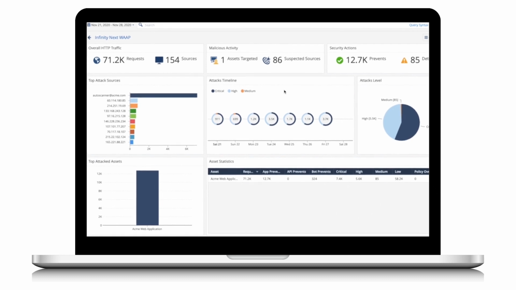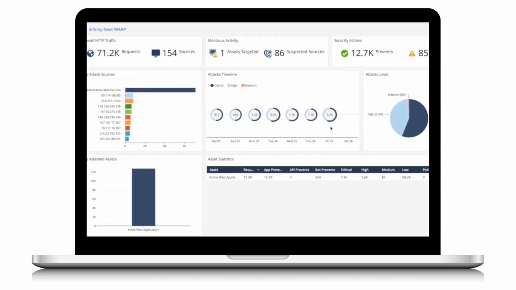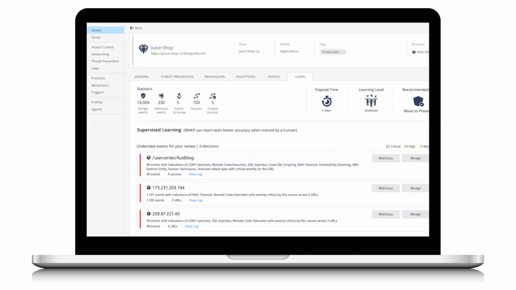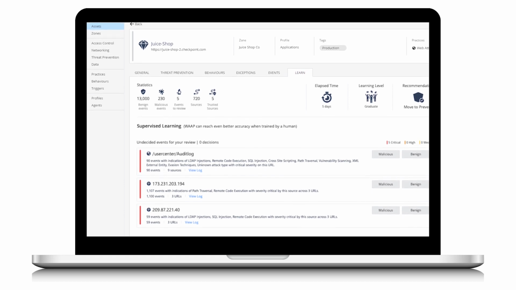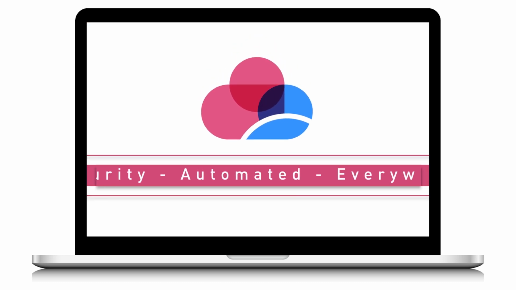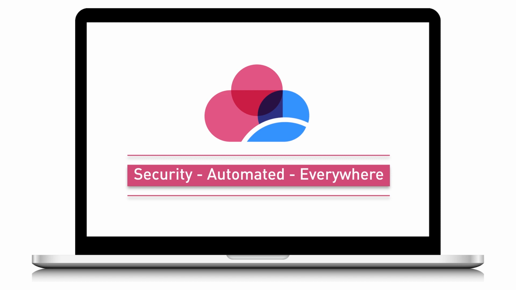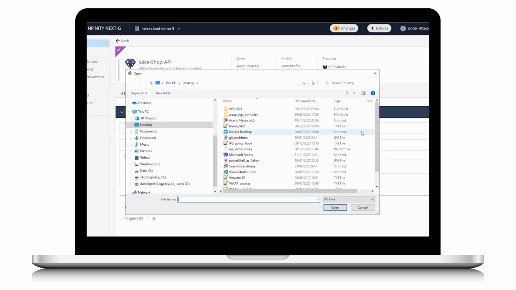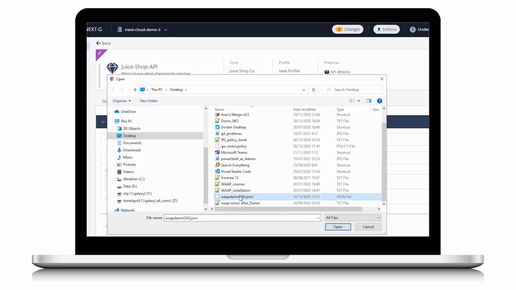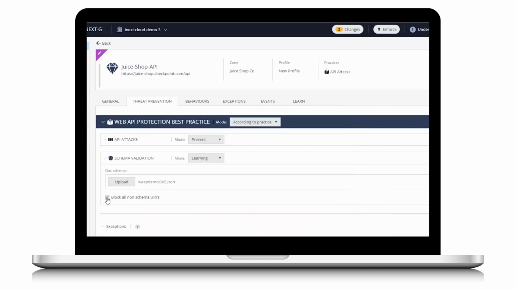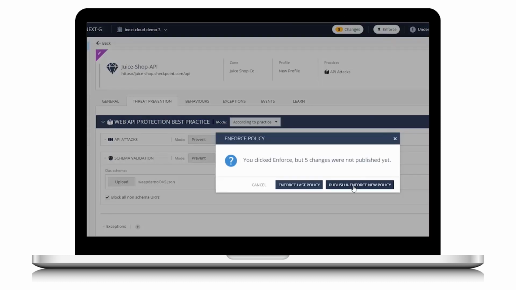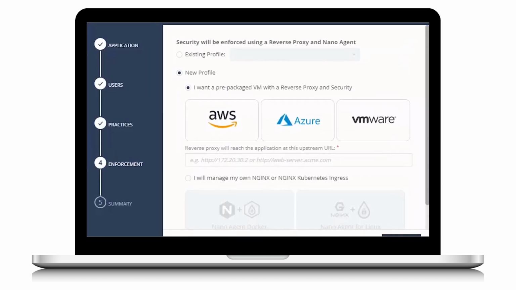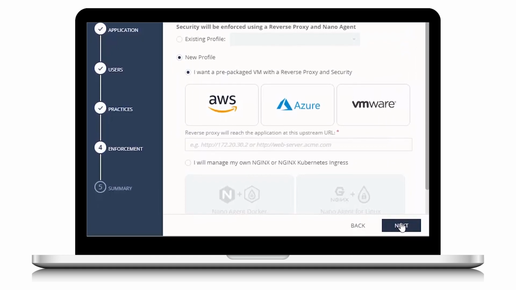Finally, CloudGuard continuously learns your application and auto-adapts to changes, eliminating the need for long learning periods or manual tuning. Security automated everywhere. With CloudGuard application self-protection, you can apply active web and API protection across your cloud-native or legacy data center applications, all from one centralized platform across AWS, Azure, Kubernetes, VMware, and more.